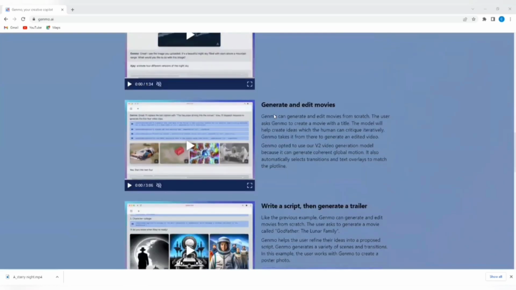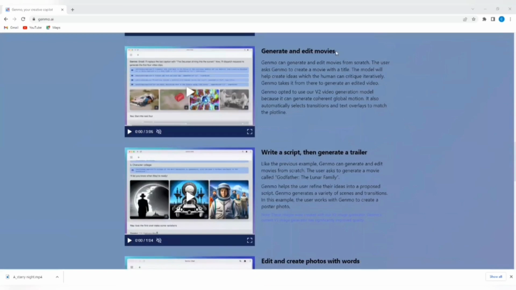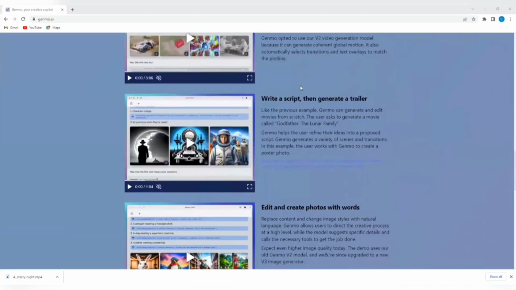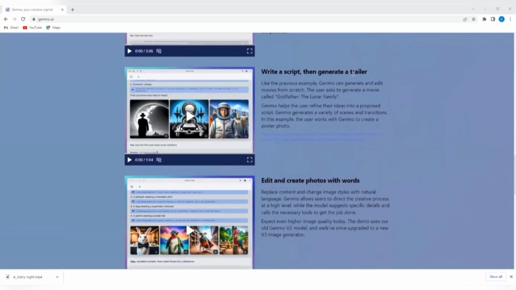So the next thing you can do with Genmo is to generate and edit movies. Genmo can generate and edit movies from scratch. The user asks Genmo to create a movie with a title. The model will help create ideas, which the human can critique. Then the next thing you can do is write a script and then generate a trailer. So like the previous example, Genmo can generate and edit movies from scratch. The user asks to generate a movie called Godfather, The Lunar Family, and Genmo will help the user refine the ideas into a proposed script. Genmo generates a variety of scenes and transitions.